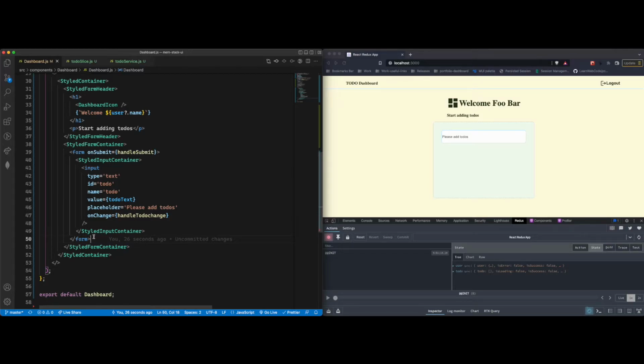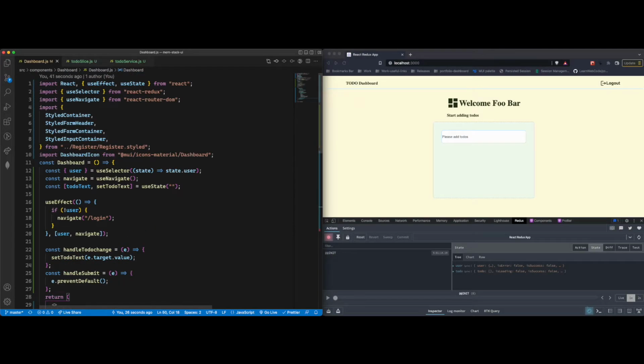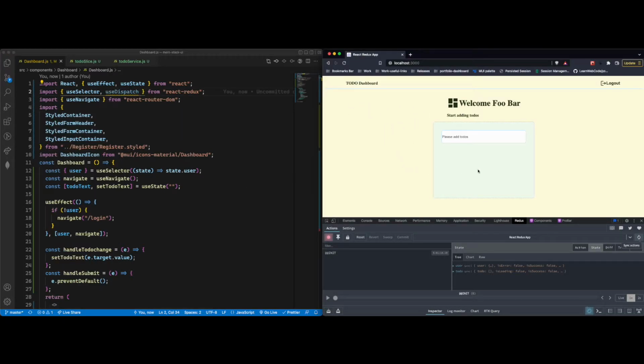Before even doing that, yeah, let's do that actually, because I want to make sure. So we're going to need a few things. We already have useSelector. We're going to have to bring in useDispatch so that we can dispatch an action. As soon as we land on this page, we need to call the getTodos function.